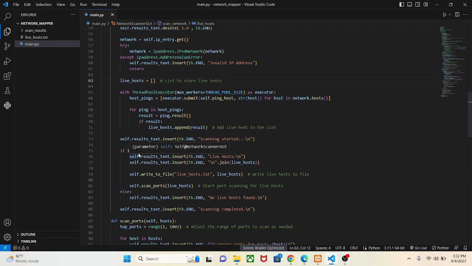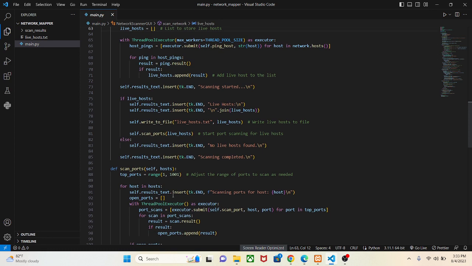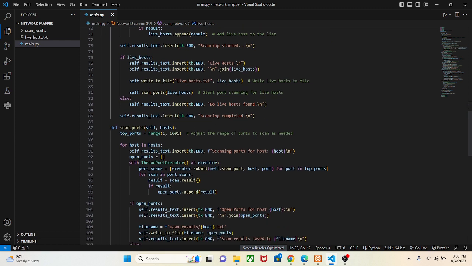We have live hosts here. So whatever live hosts are present in the network, in the IP address that we have provided, we are just going to get over here. And the function defined, scan ports, is the code which scans the open ports on the given IP. You can give whatever IP you desire, but you have to be in the network as well.